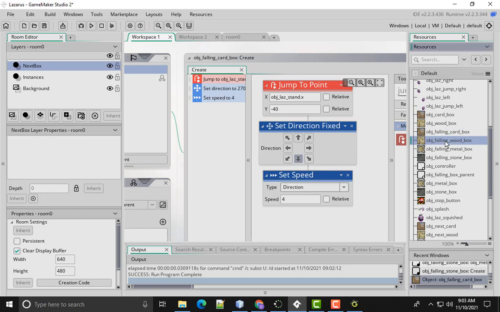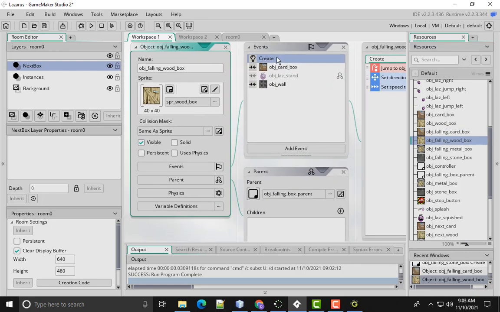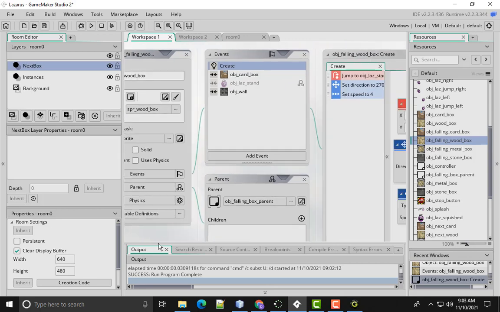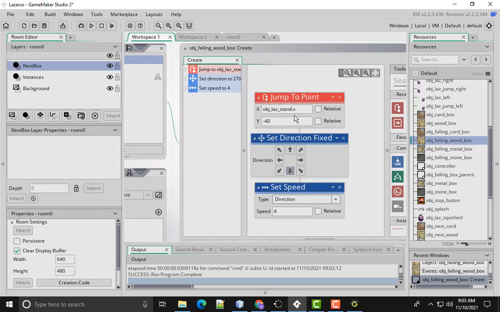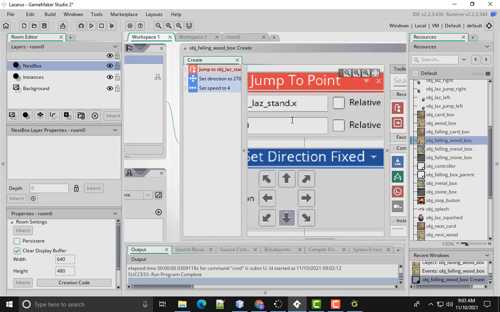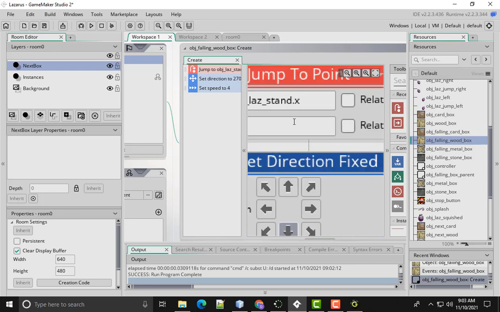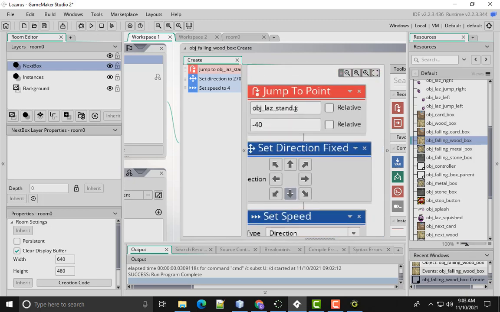And then for falling wood, same thing. We go to the create event, falling wood. Make sure you typed it in. Now there's a period there. I'll zoom in on it so you can see it. A lot of people don't listen to the videos. Make sure you put that period there or it will crash. Okay?